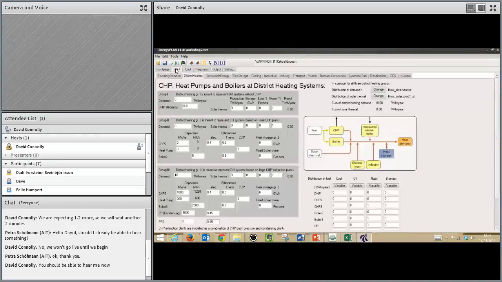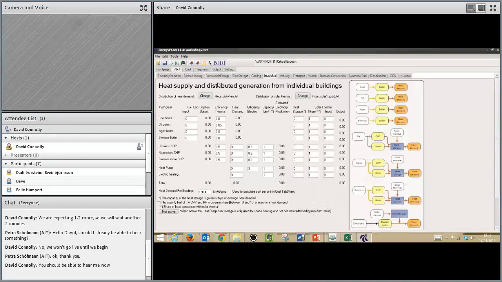So if I go to the input sheet and then the individual tab, this is a list of all the individual heating demands that we have on the system. At the top we have the distribution of the individual heat demand and the distribution of individual solar production. And then down in the rest of the sheet we have a list of all the fuels and heat demands that are required by individual boilers on the system.